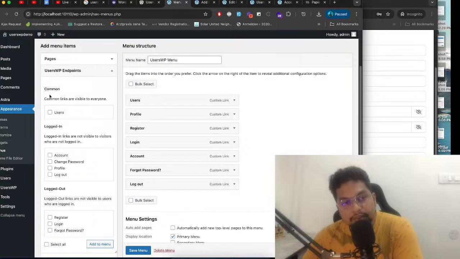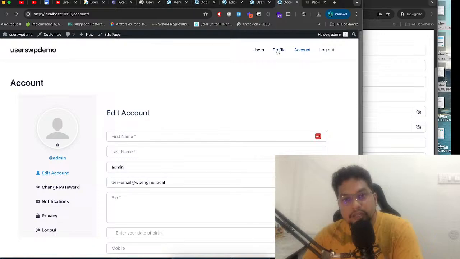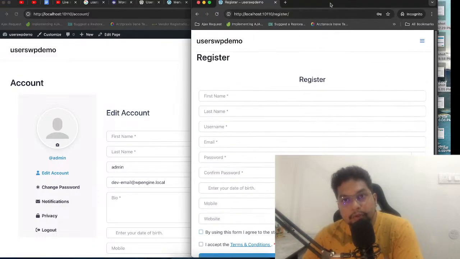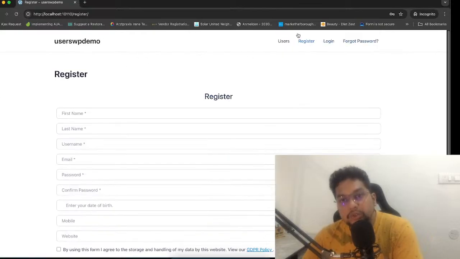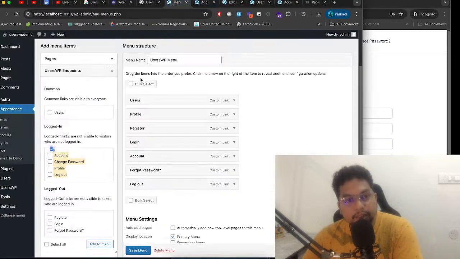You see here, UsersWP related menu, and these menus which are under login will appear only to the logged in user. Hence here in the front end, when I'm logged in, you see this account and profile link, but when I'm not logged in, you don't see those menus here. So this is all handled by UsersWP.